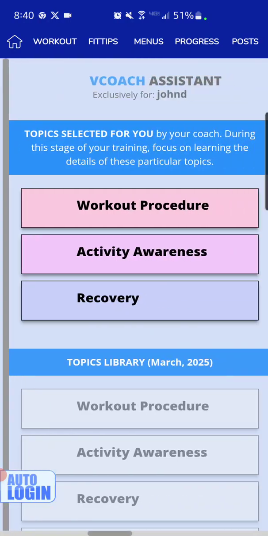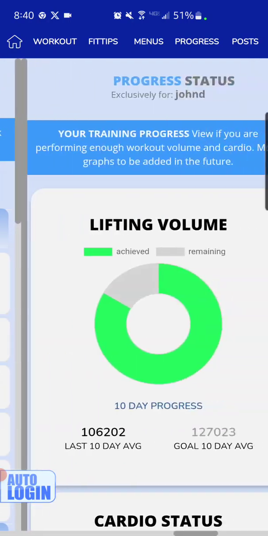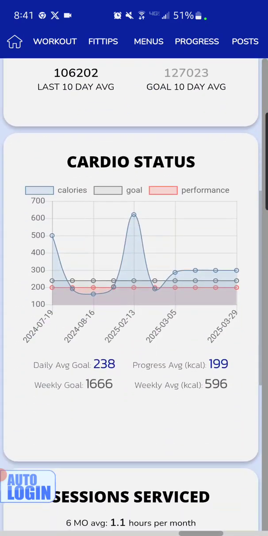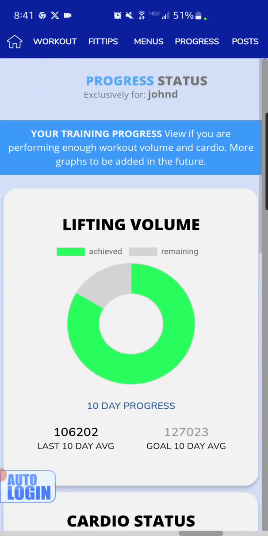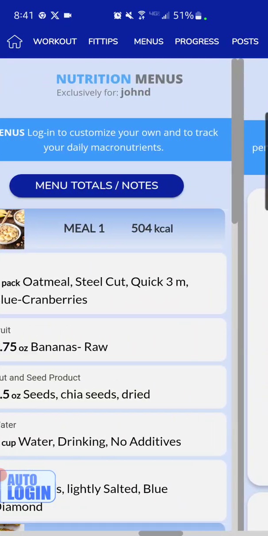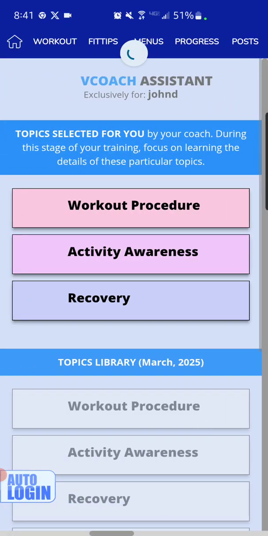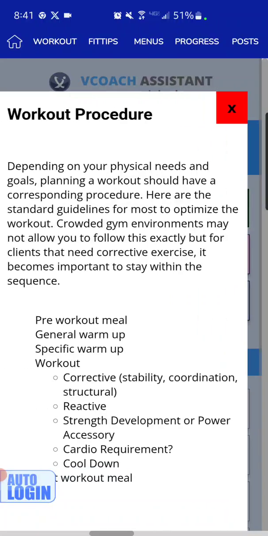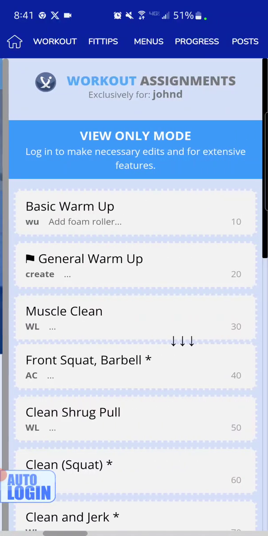And if you swipe your screen to the left, you could get multiple features. You could get the fit tips, the menu, progress report, how many sessions you've been servicing per month, and all kinds of posts. So this is a little bit slow loading. I don't know why it's slow loading. My internet connection is slow here. But you have all kinds of tips you could read.